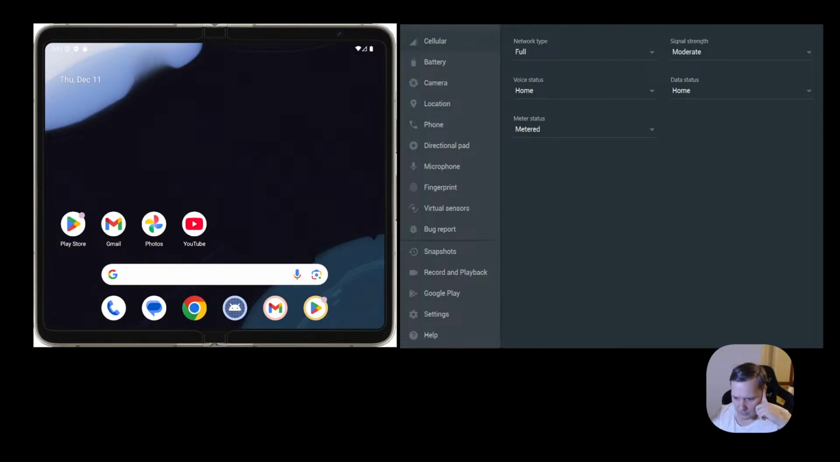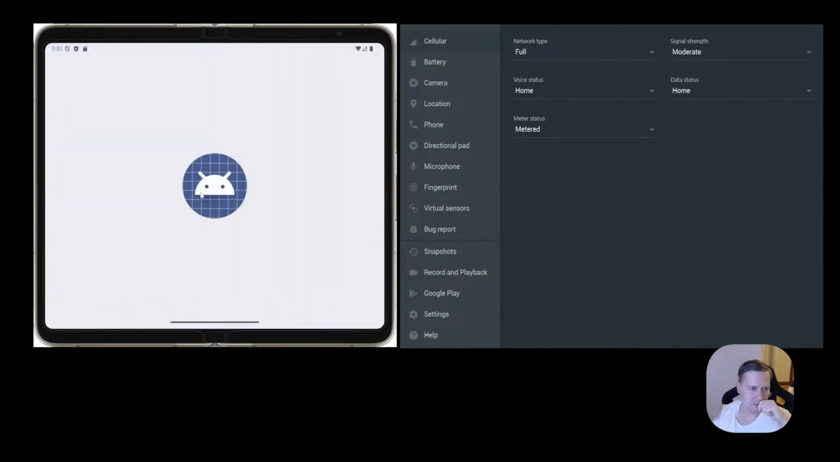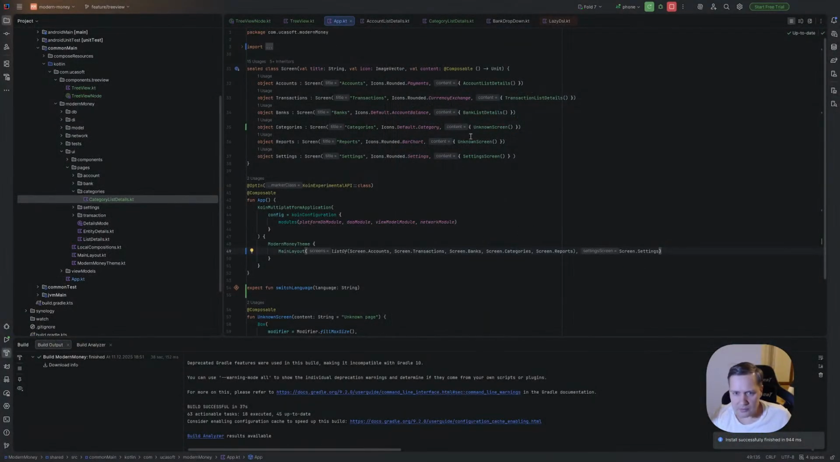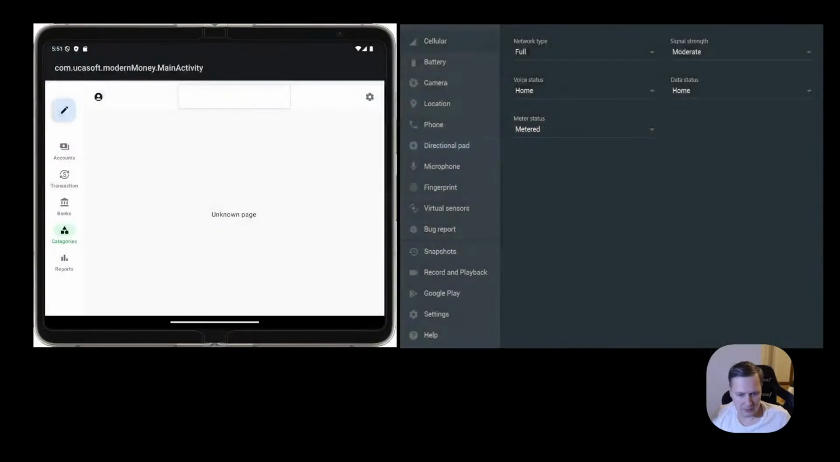I have only one warning. Okay, so it's here. And right now we have categories. When we click, yeah, of course. My bad. If we go back to here, we need to switch to category list details and rerun it. Okay, let's check.